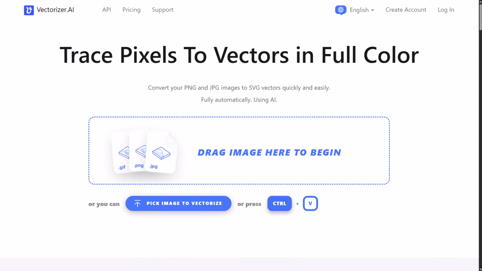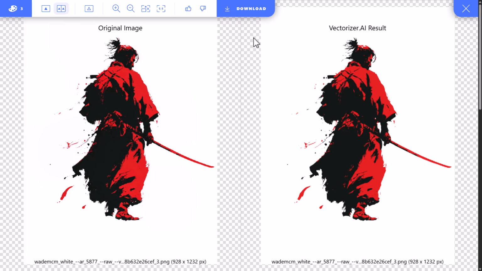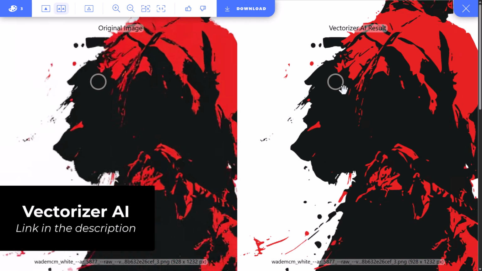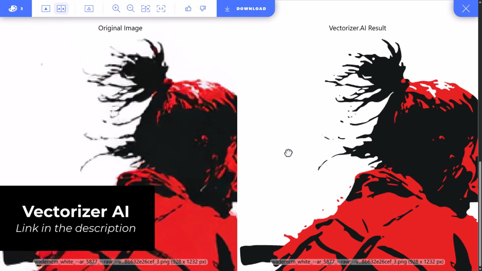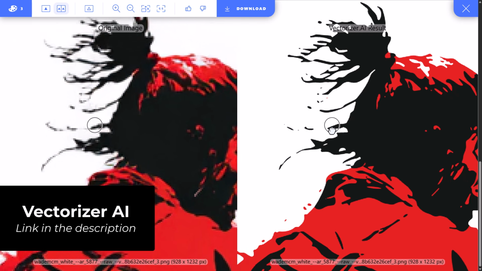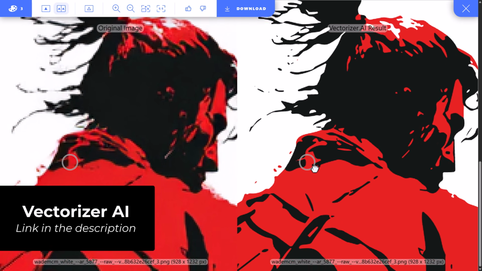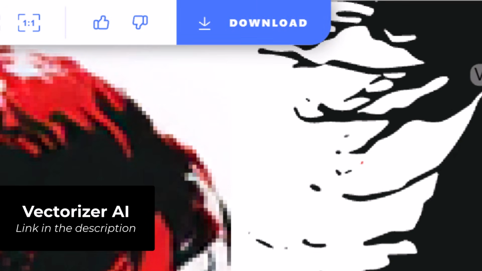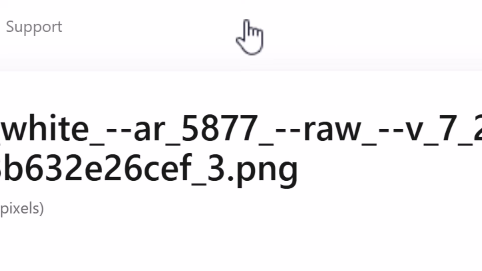Now, if this doesn't work for you, I have another solution, which is called Vectorizer. Simply drag and drop in your file from Midjourney, and it will use AI to scan the file and actually trace it into a really high quality vector image. And I've found this so far to be one of the best platforms and probably gives the best result for most vector images.